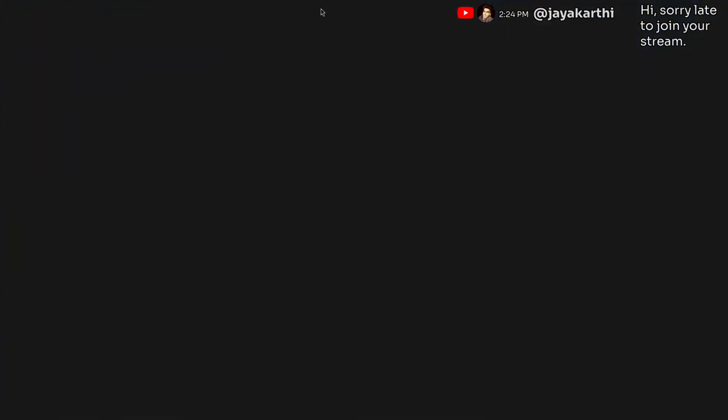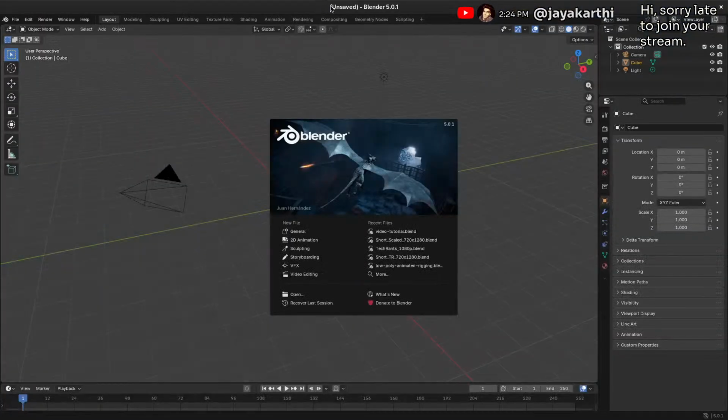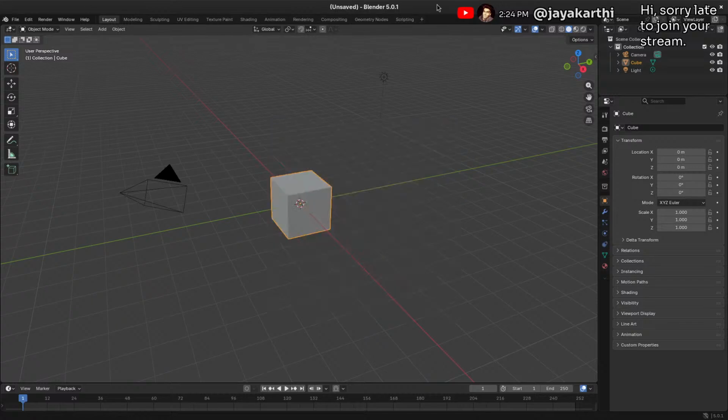Most likely it's because it's using the integrated graphics. I should actually use the dedicated graphics for this. The good thing is we did save it. So let me just resize this first.